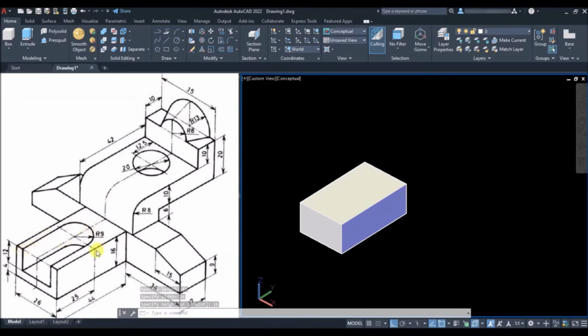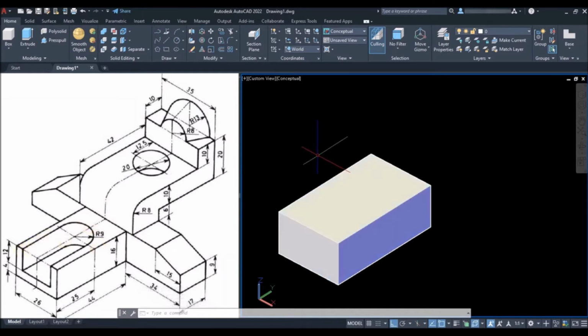Now to create this slot, we'll use polyline command. So type PL and press enter. Take an extension of 9 units from the midpoint snap as shown. Move this way. Type 25 and press enter.